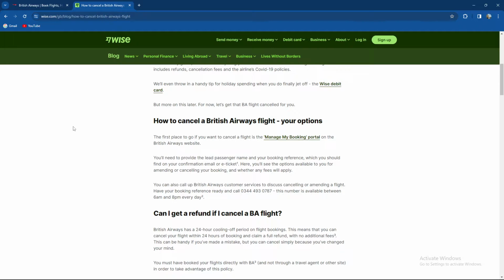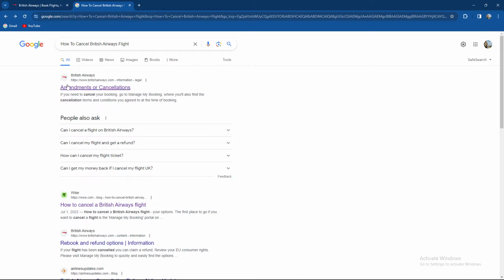fees will apply. You can also call up British Airways customer service to discuss cancelling or amending a flight. So basically you need to have your booking reference ready and call the available number in your region.